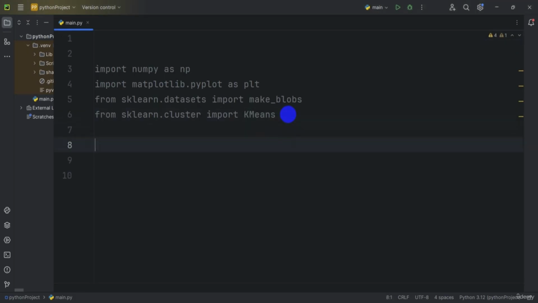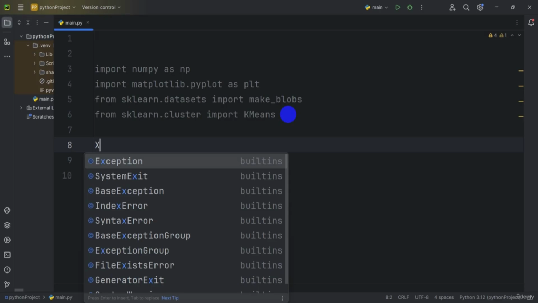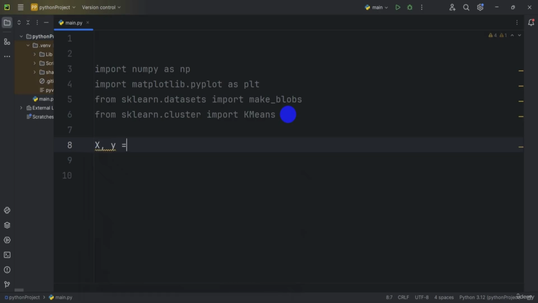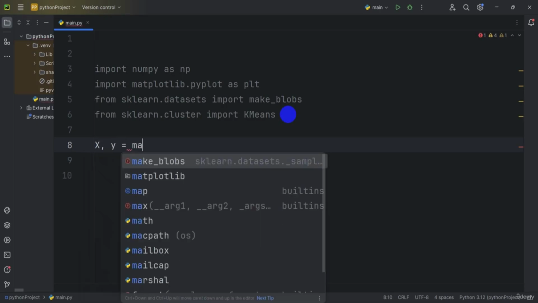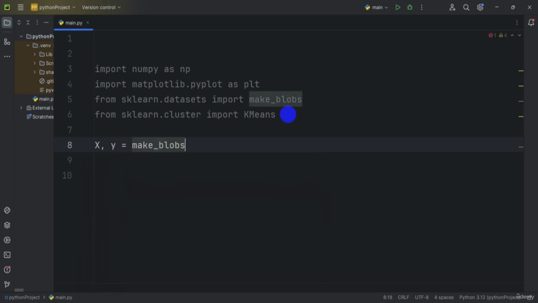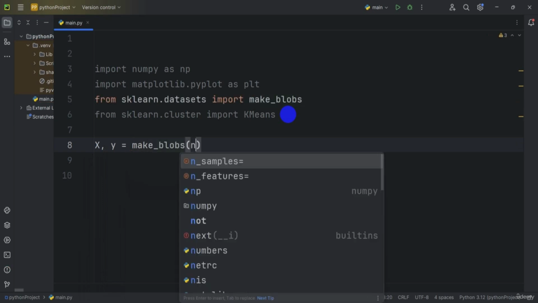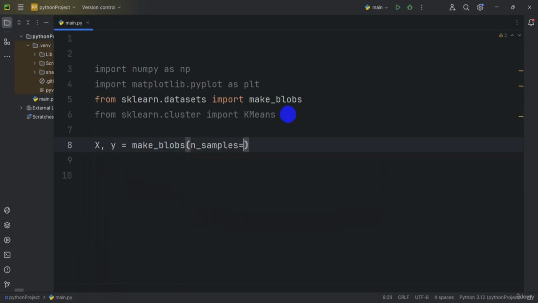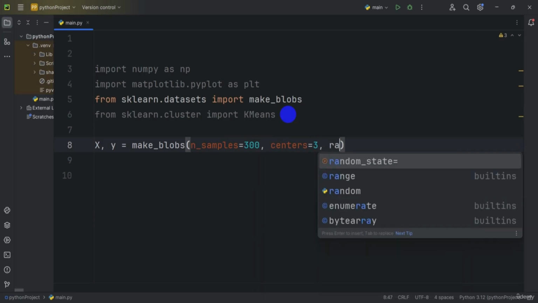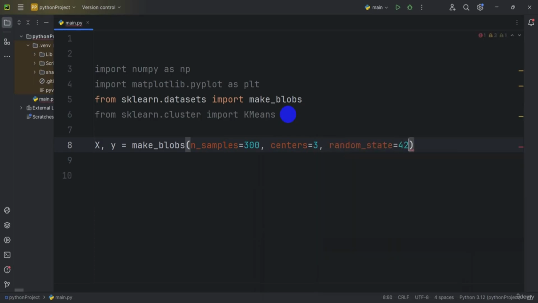First of all, generate the synthetic data with three clusters. First create X, y is equal to make_blobs, and here first create n_samples as 300, and also centers as 3, and also random_state as 42. So this one is perfect.